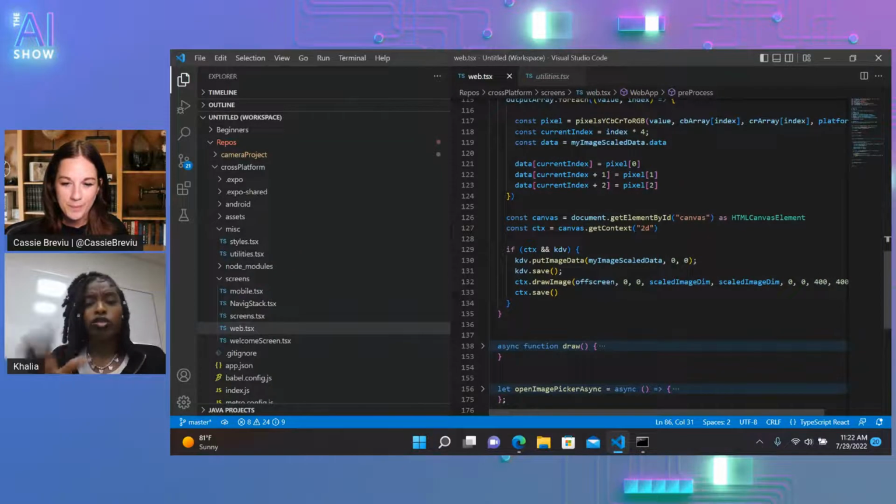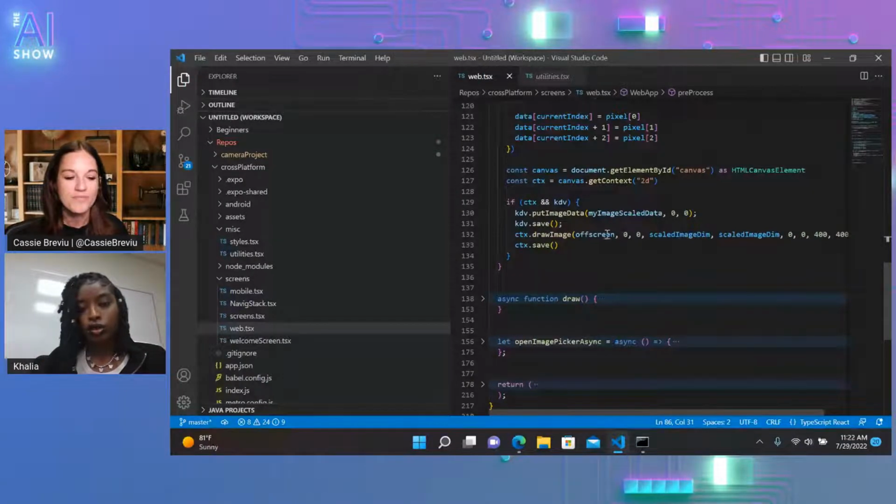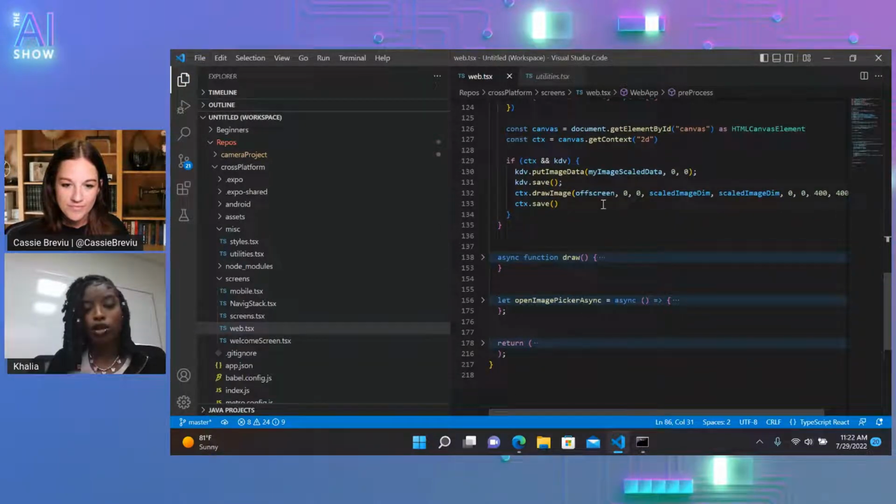Okay. Once we convert it back to RGB, we can draw our image from our off-screen canvas onto the canvas that the user can see. Right here, we're creating our canvas that is in the return statement, and we're creating the context for that canvas. After the code establishes that the context and the off-screen canvas are not null, we can put the image data on.